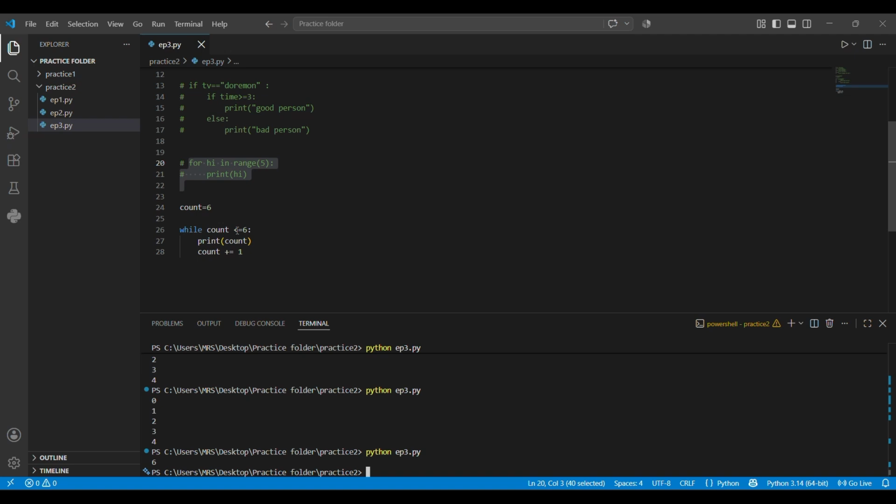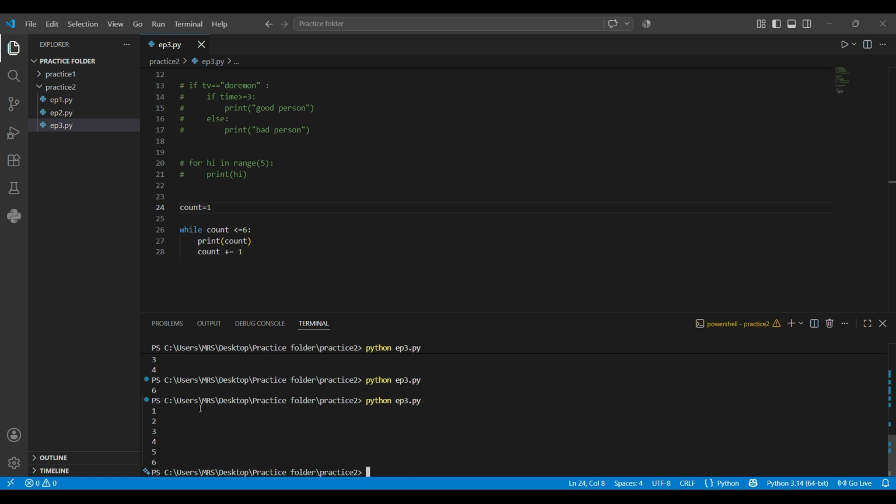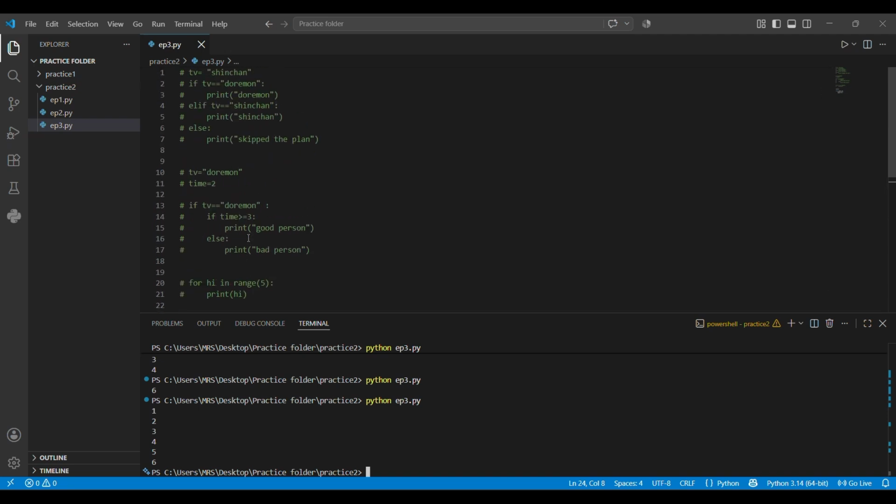Now if we set count equal to 1, the result will be different. We print more numbers, 1 to 6, because initially it was 1, which is less than 6, so it prints the count, then updates by 1 to become 2, and checks again. It prints the count and updates like this until it becomes 6. At the end it prints the count variable, updates by 1 and terminates the whole loop. So this is our for loop and while loop, and we have also seen the if, elif and else conditions and nested conditions in this video.